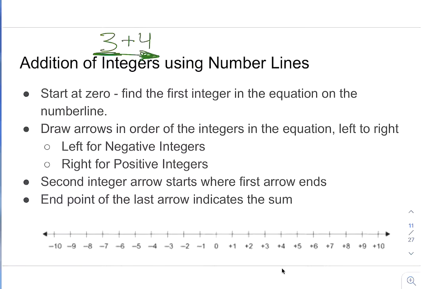As you look down here at the number line, you'll notice as I add something in the positive, I'm going to go this direction. If I'm adding negative, I'm going this direction. To go from 0 to -5, I have to go left. So let's do this first one. The second integer arrow starts where the first arrow ends, and the end point of the very last arrow, representing the last integer in the question, is the sum or the answer.